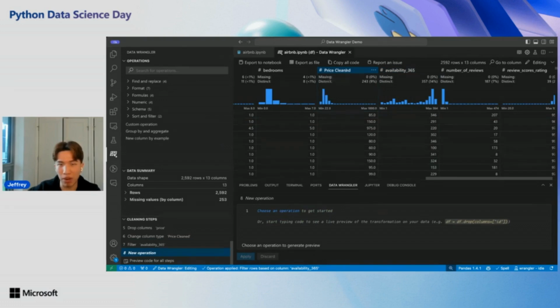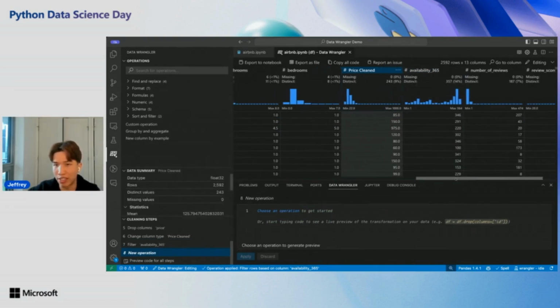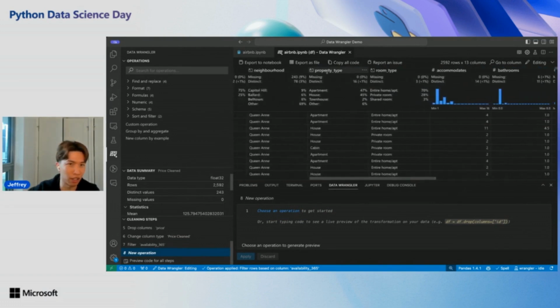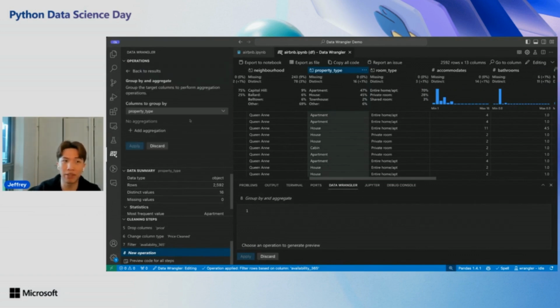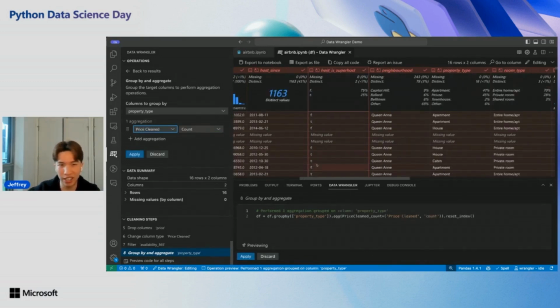Now that the price is being cleaned and we're getting rid of some of the outliers for the availability, let's see how things like the property type affect the price. So we can do a classic group by over here. Let's select property type. Let's search for a group by and aggregate, and let's aggregate on price. So price clean, that's the column we just added.